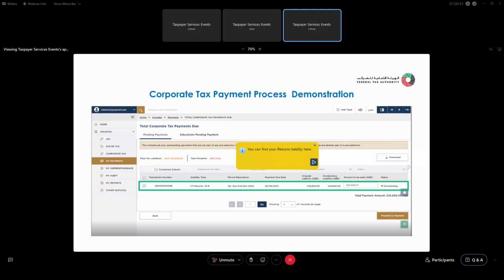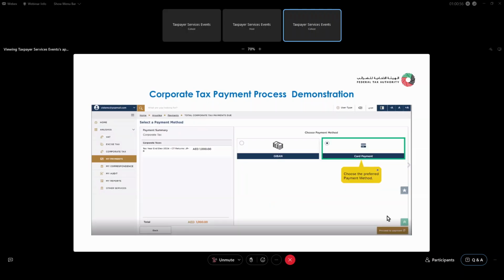So in this section, you can find your return liability here and enter the amount you would like to pay, and you will click on Proceed to Payment. Once you click on Proceed to Payment, you will have two methods of payment, either IBAN or card payment. So you will choose your preferred payment method and click on Yes to confirm the payment.